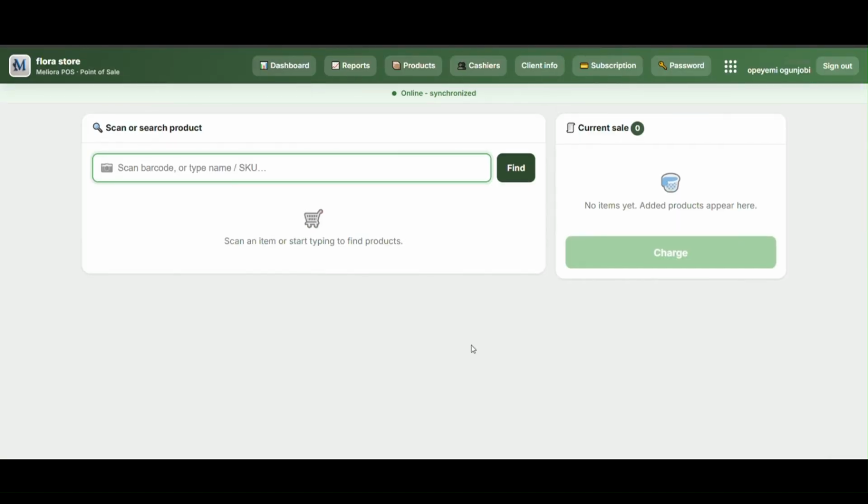Once you get to this platform, the first thing you're going to do here is to make a provision, or to upload the products. So the business that is registered on Meliora POS, the first thing you need to do is to make your products available. So you come to this tab, products. You click on products.